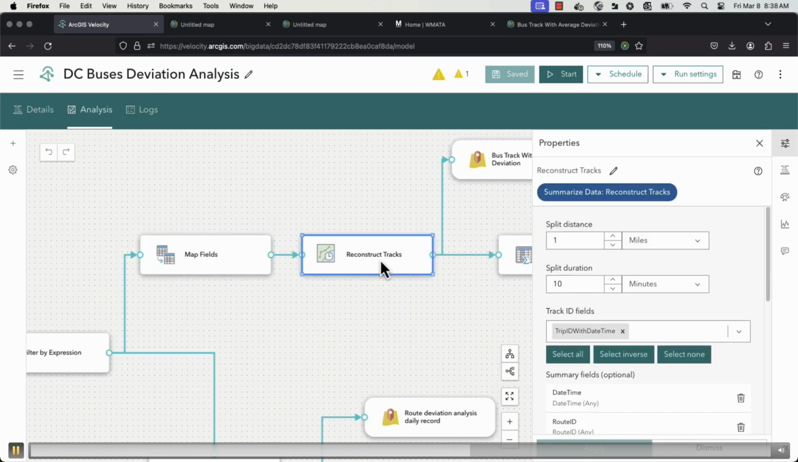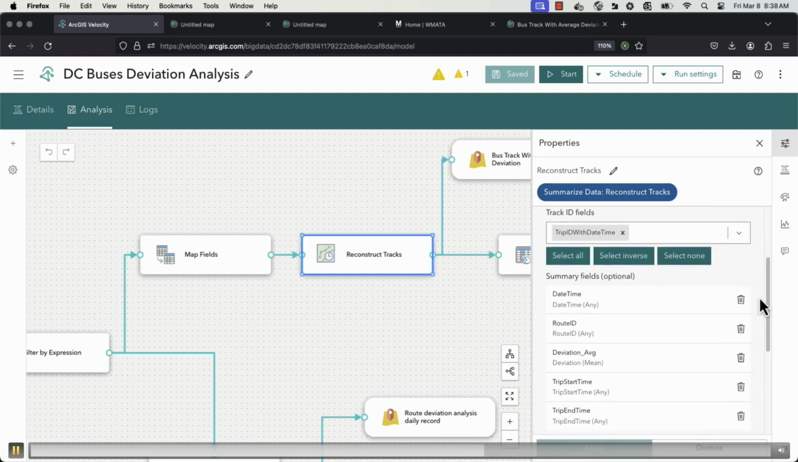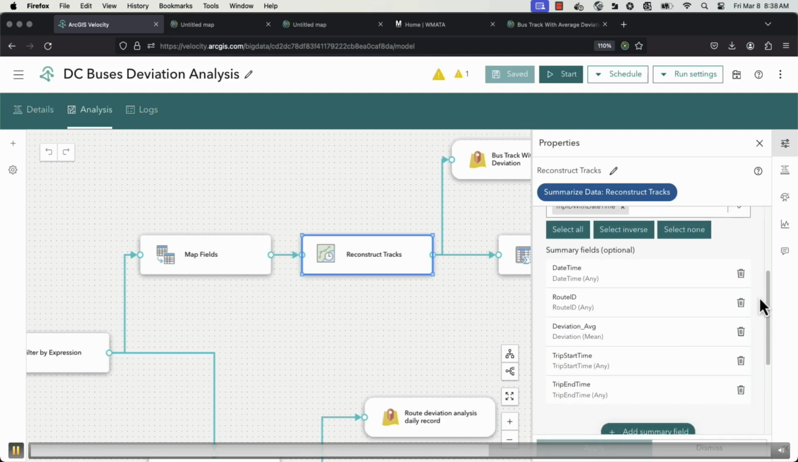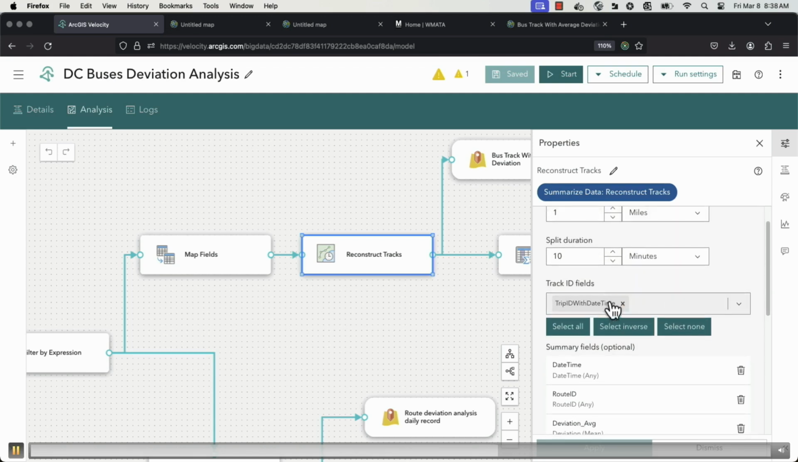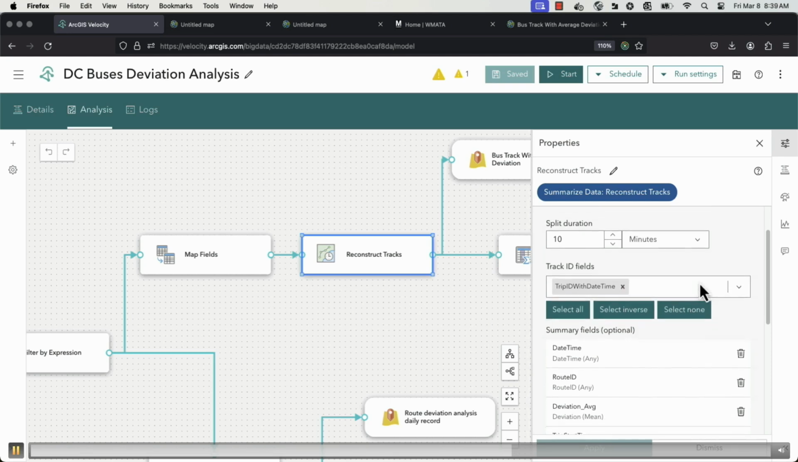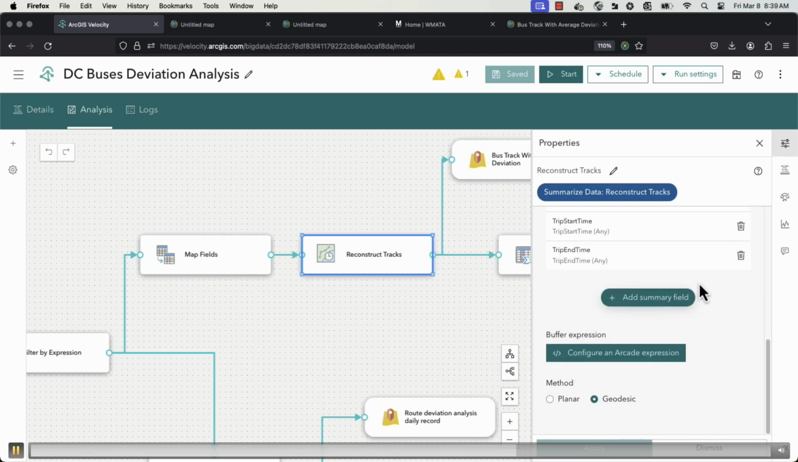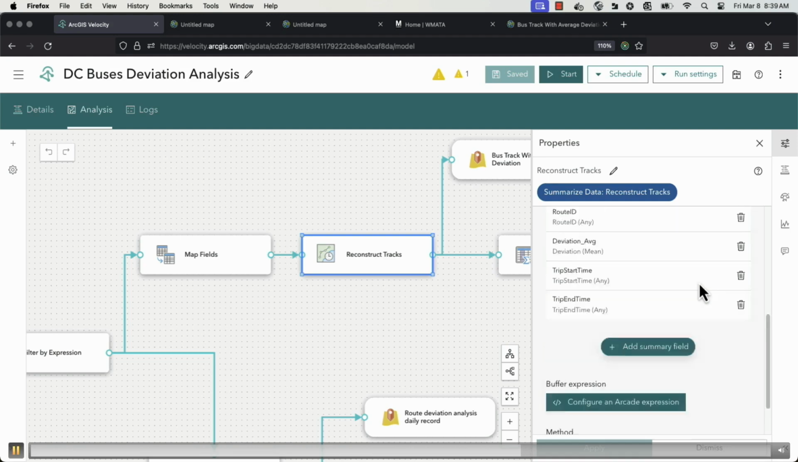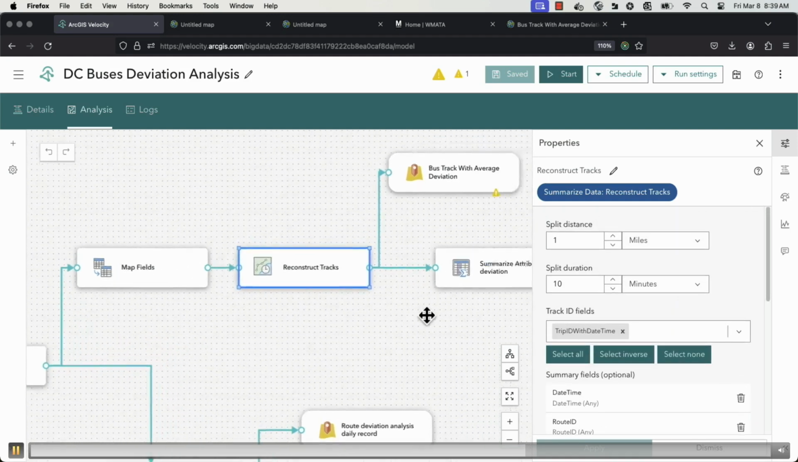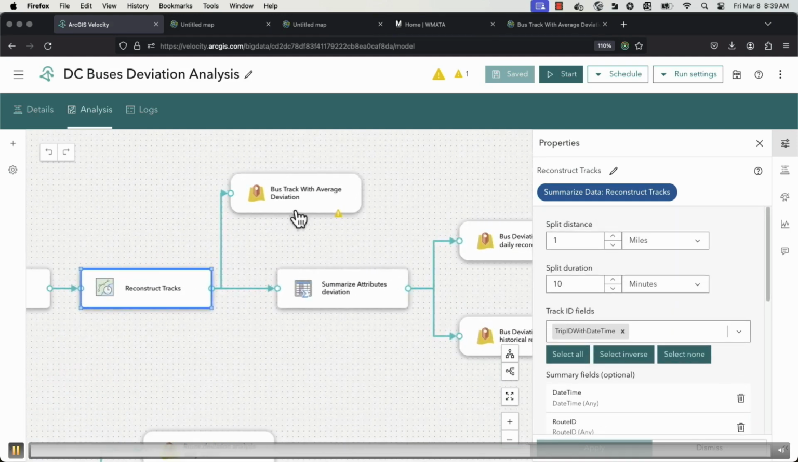Next, we're going to run it through a tool that will reconstruct the tracks. This will take the individual points of data that we had for positions and use that trip ID with date time that we just added to create a route. So now instead of single point data, we have a line of data representing a route over the specific hour time frame. That's how we can then get our data together, and then we can output that straight to a feature layer.